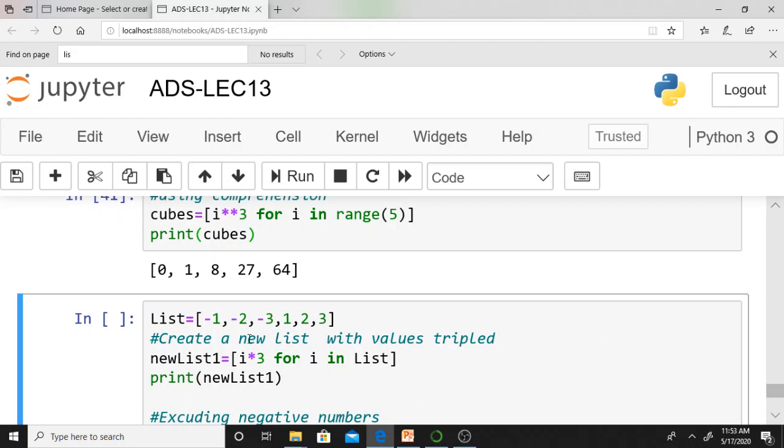I have list -1, -2, -3, 1, 2, 3. What I am doing here: i star 3 for i in list. What does it mean? i in list means what? i can take -1, i can take -2, i can take -3, i can take 1, 2, 3. Means I am taking each element and multiplying with 3 and keeping it in new list 1 and printing new list 1. What will it display? 3 into -1 is -3, -6, -9, 3 1s are 3, 3 2s are 6, 3 3s are 9. This is one list comprehension.